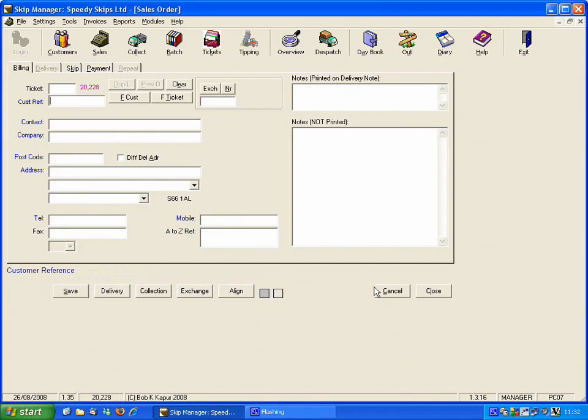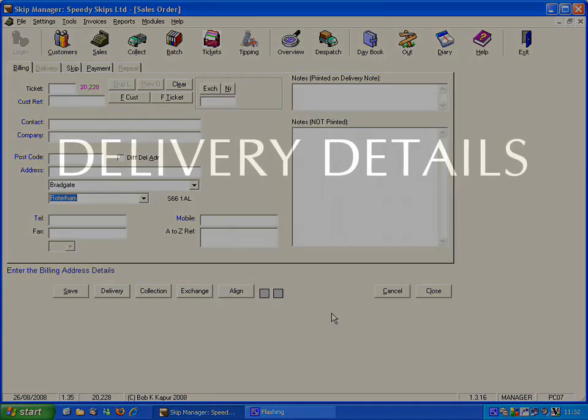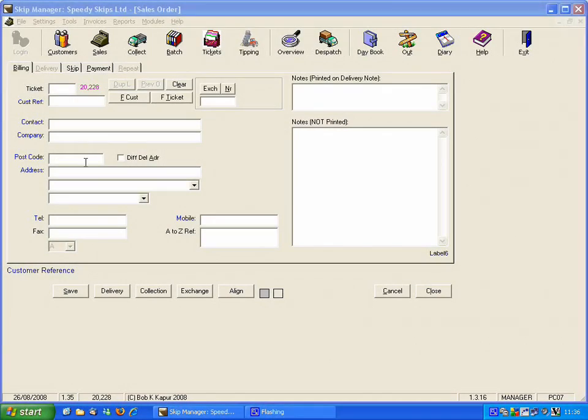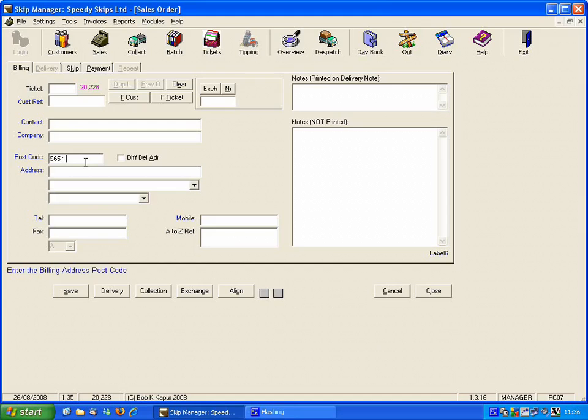You can enter the initial part of the address line and press the down arrow key to select previously entered details, saving many keystrokes and speeding up data entry considerably. Entering the postcode tells you how far the customer is and the grid reference in the Ordnance Survey map book. If the billing address is different, then you can enter a different delivery address.